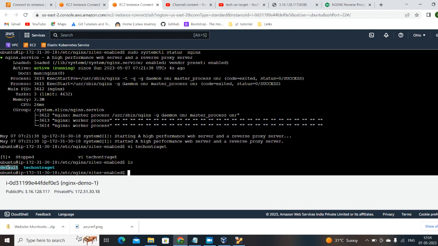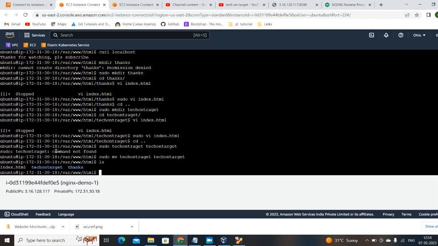There are two concepts, forward proxy and reverse proxy. What is a forward proxy? When we are doing this, it is a kind of forward proxy. We are hitting the web server which is embedded or associated with the instance's Nginx server, and it's redirecting it to the web page.